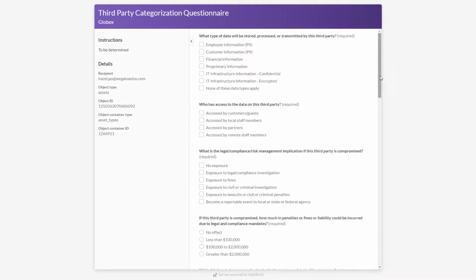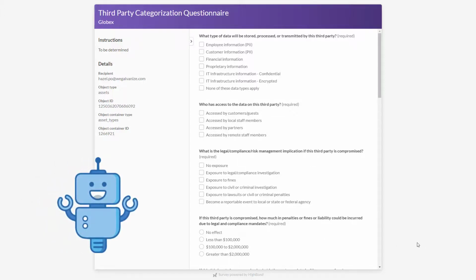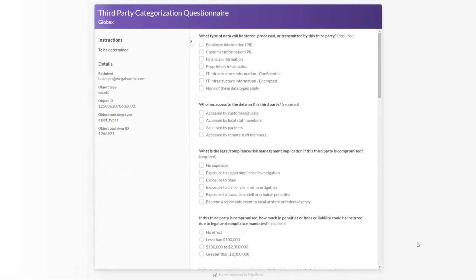Asset information, which can include the type of data that is stored on the asset, who has access to the asset, legal and financial implications if the asset were to be compromised, and the operational or financial consequences of the asset becoming unavailable, can all be specified by the asset owner in the questionnaire. Behind the scenes, a HiBond workflow robot, triggered when the questionnaire is submitted, will run and take the responses of the criticality questionnaire and use a scoring algorithm to calculate and populate the third party's criticality level.